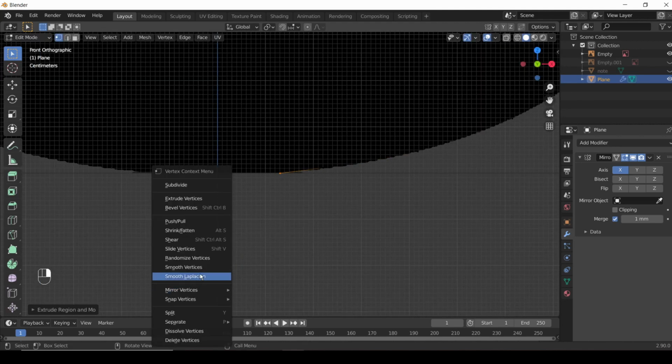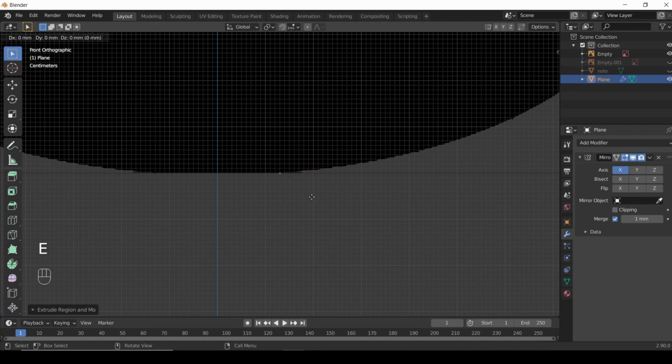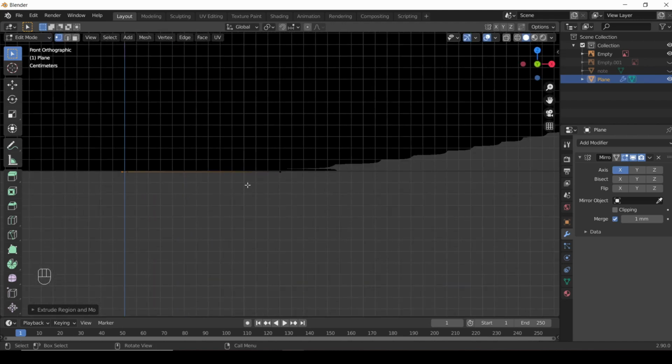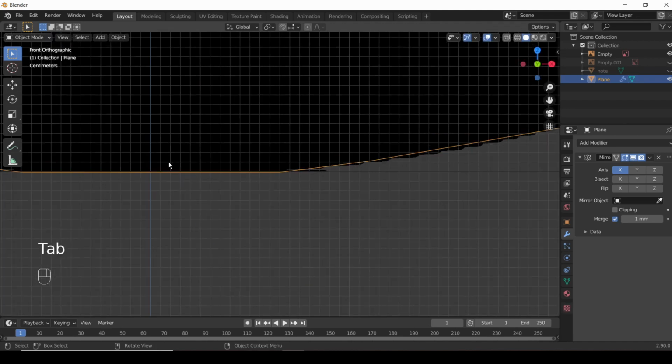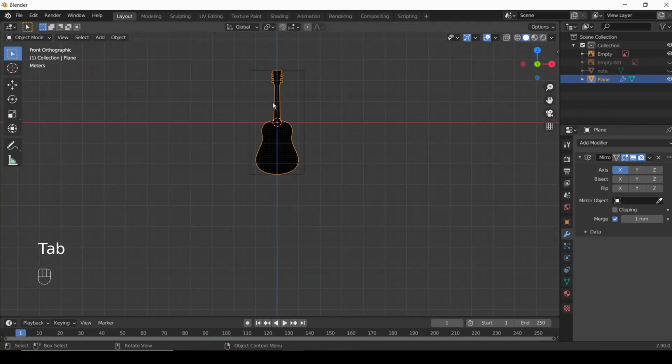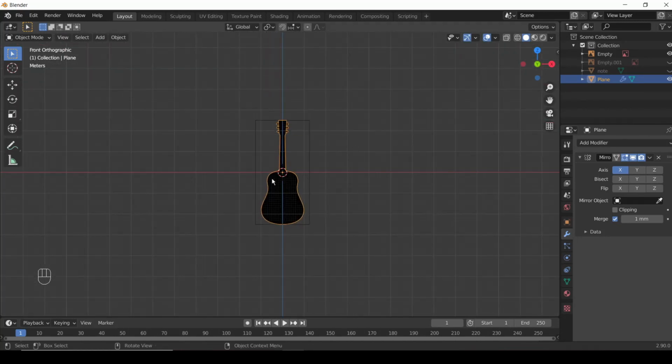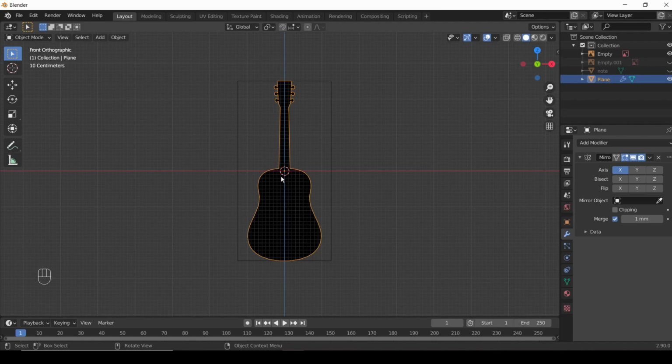When you get to the bottom like this, all we're going to do is hit E to extrude, X to lock it to the x-axis, and we're just going to drag it just across this blue line, just like that. Okay. If I hit Tab, go into object mode, we get to see what we've got. The next thing we're going to do is apply that modifier. So come across here to modifiers, click the little arrow, apply modifier.